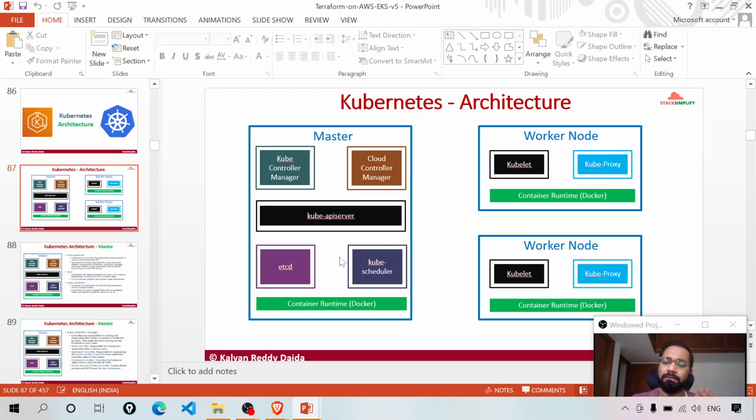And this is basically used for microservice based application architectures. Okay, so now let's come back to the Kubernetes architecture. Basically, Kubernetes architecture has two main components, that is the master node and the worker nodes. As you can see, in the master node we have multiple subcomponents.